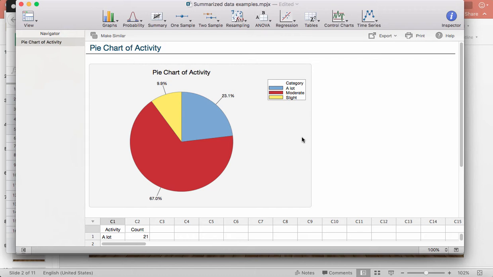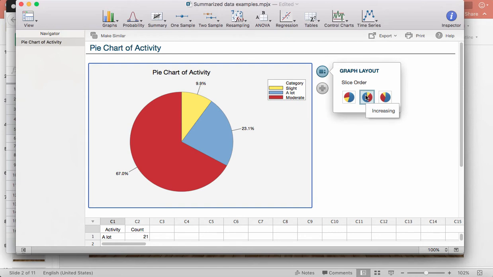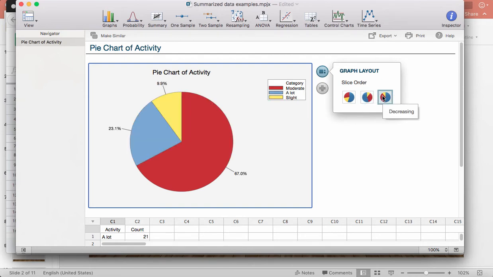You can also modify this particular pie chart. To modify any of these charts in Minitab Express, simply click on the graph, and two indicators will show up. On the top, it lets you change the layout, so I'm going to click on the little circular part which says graph layout, and you can do it in the default order. You can also do it in increasing order, which changes the order of the slices, or in decreasing order, and you'll see how it's done that way.